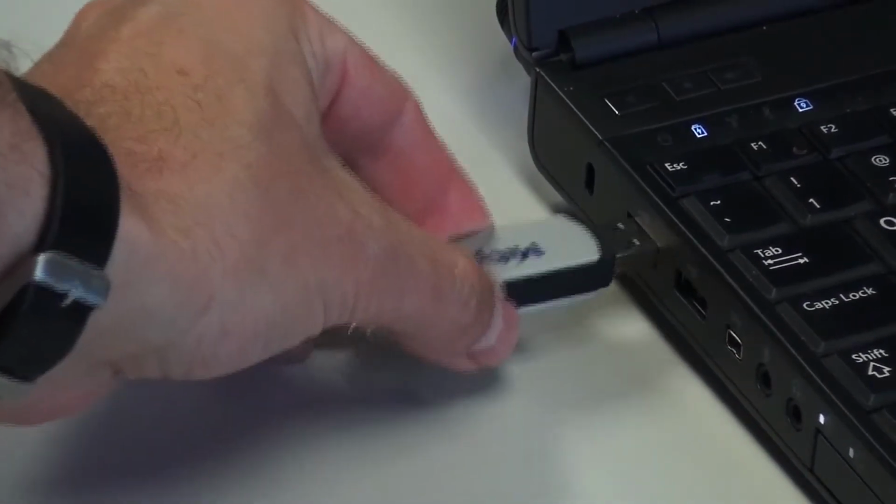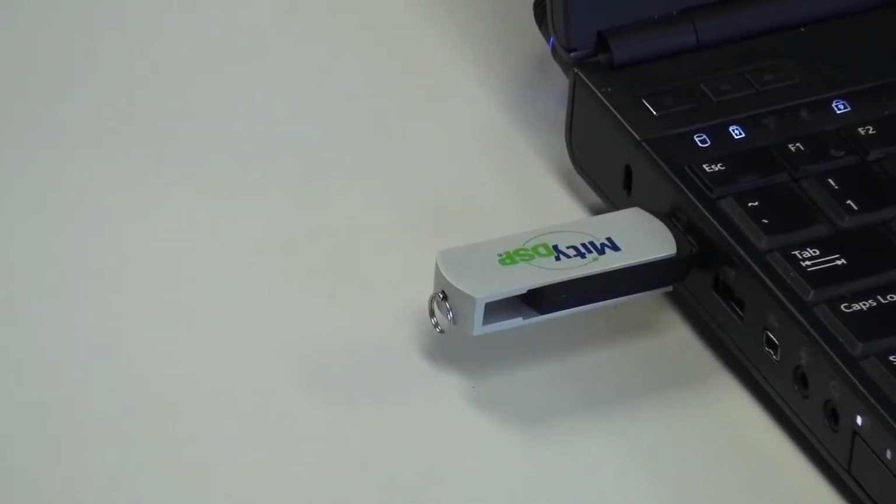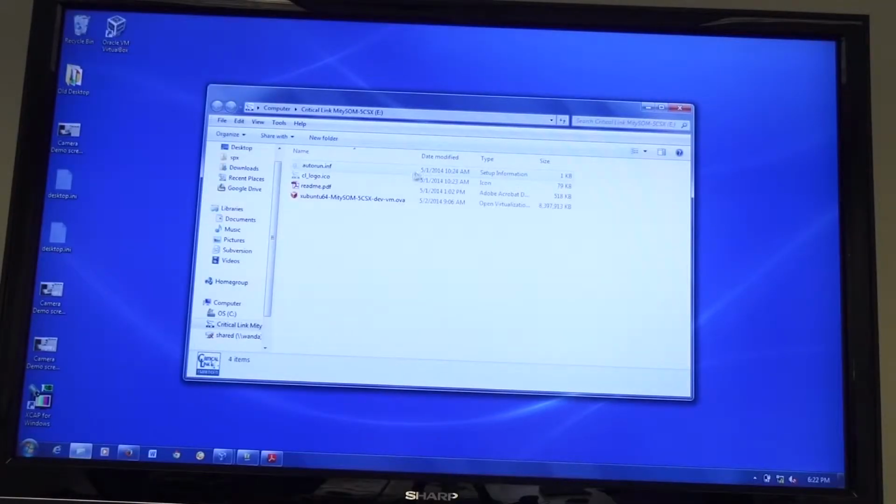So you plug your USB key into your PC, you open the folder to view the files on the key. Notice that there's a README PDF there, which will give you detailed instructions, and then also a VirtualBox appliance file. We're going to go to the README.